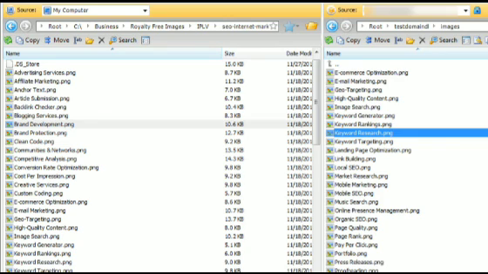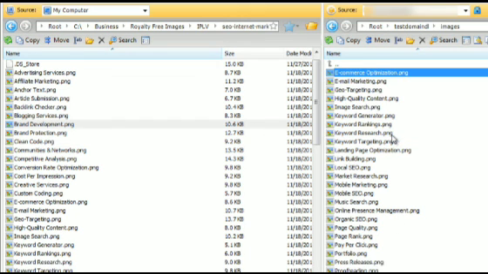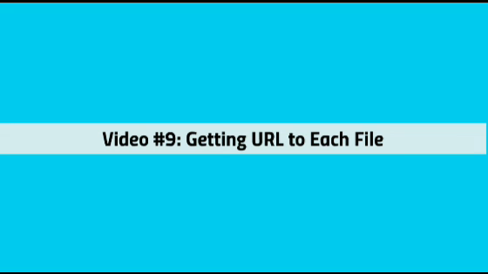Now, obviously, there are other options within the Cloudberry system. I'm not going to go over them because you don't really need them for this purpose. In the next video, I'm going to show you how to get the URL to these files. So you're going to need the URL in order to link to them via your website to each file.